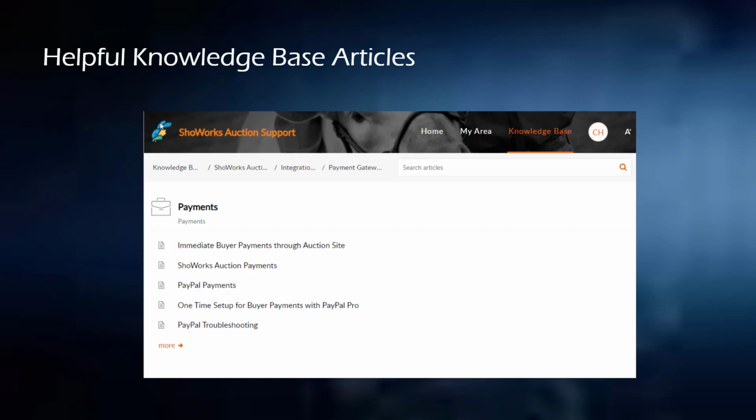knowledge base, it is a great, fantastic resource for you. We have tried to do step-by-step instructions. When you go to the page, you can navigate into integration points that we have under payment gateways, and then you'll see payments. We have immediate buyer payments through the auction site, which describes everything I've just talked about. And then you have ShoWorks Auction payments. This is specific to how ShoWorks Auction payments are handled. Then you have PayPal payments. So that's specific to how PayPal payments are handled.